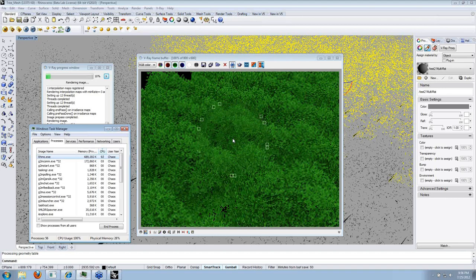I mean, what more can you ask? You can load just about anything, create it beforehand as a proxy, load it, and your scene will render just fine on Rhino 4, which is 32-bit only, or on a machine that will not allow more RAM. So there you go.